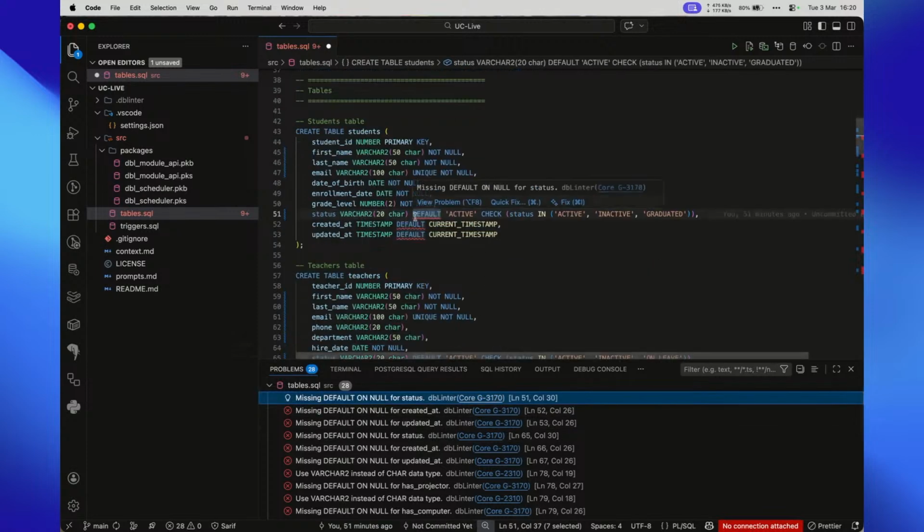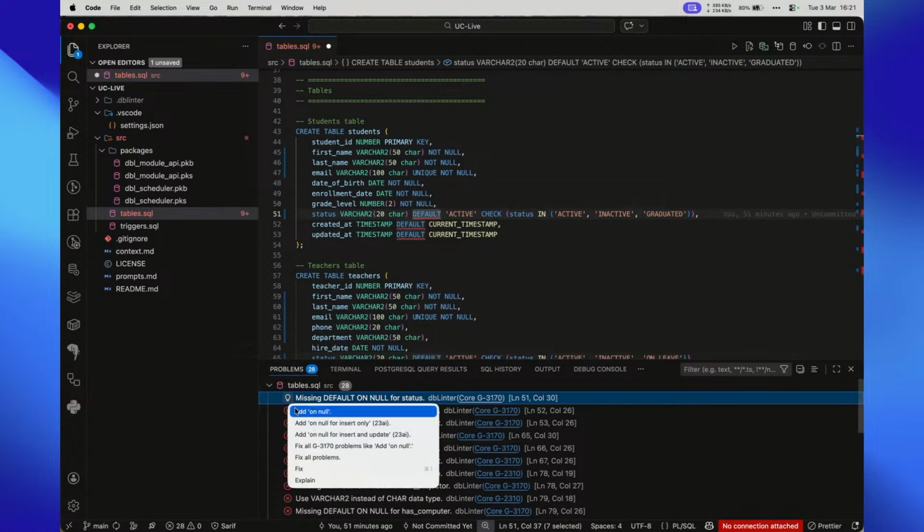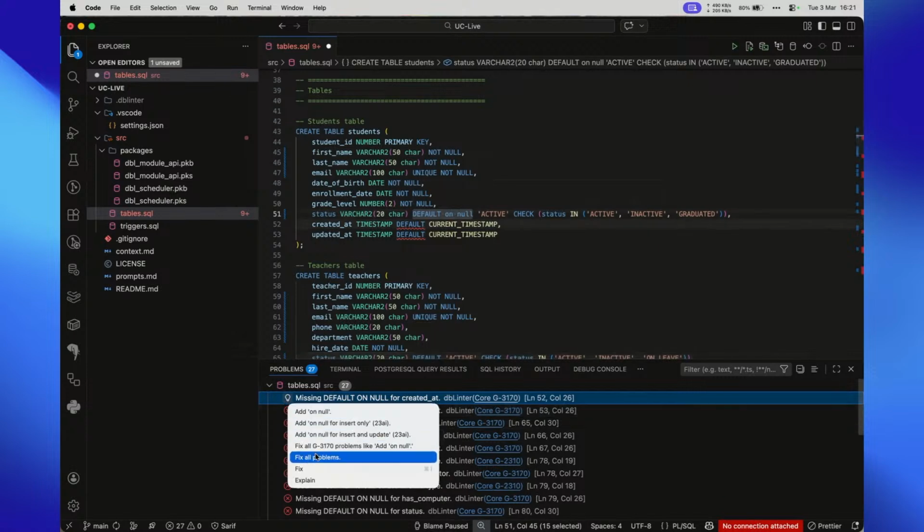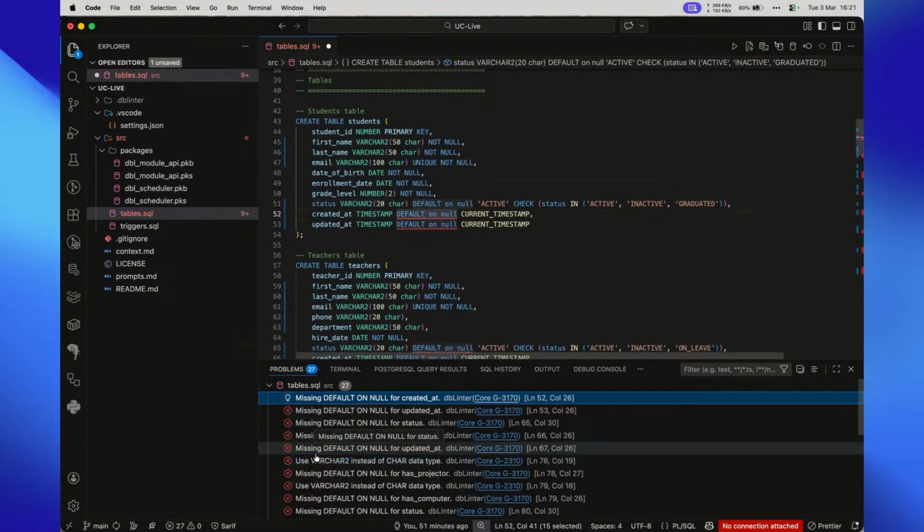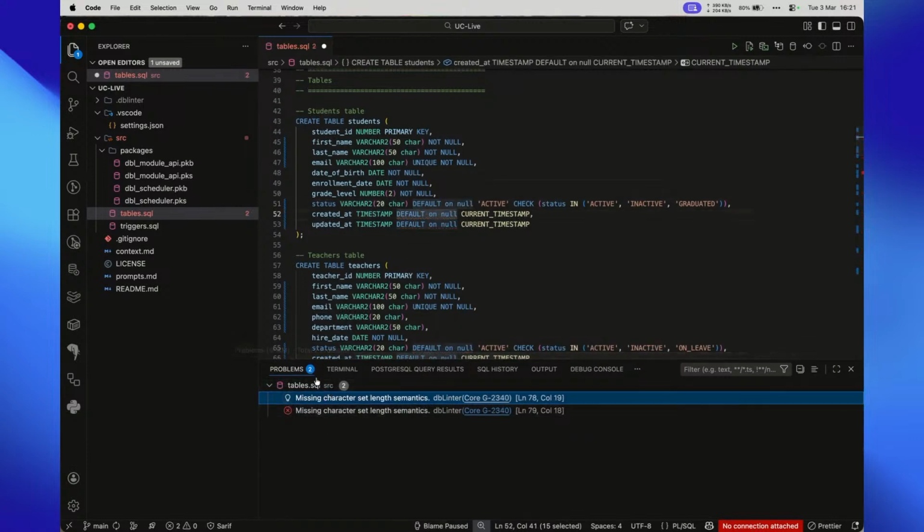The next one is the issue which we have looked at previously, where default on null is missing. So in this case, I can add a non-null clause. I can add a non-null clause for insert only when I am on 23 or 26, or I can add an insert and update clause in one go. So I choose this one, or better, I choose to fix all problems I have in the file, because there are some quick fixes which are safe to apply to the whole file, and let's do that. So now I have only two remaining issues.